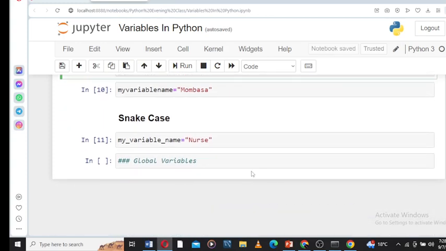On the snake case, I mentioned that the cases may be either upper or lower. The difference is now you separate the words using an underscore. So each word is separated using an underscore. For example, my profession, the underscore profession, or my city's name, my underscore city underscore name. I hope it's clear.